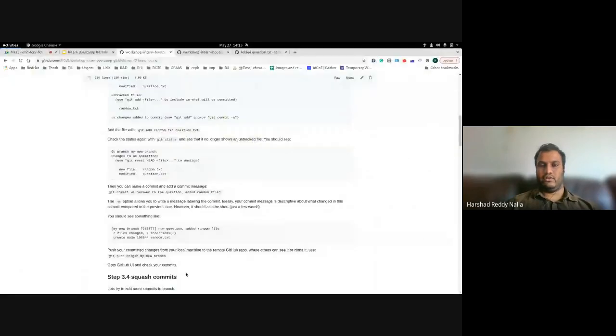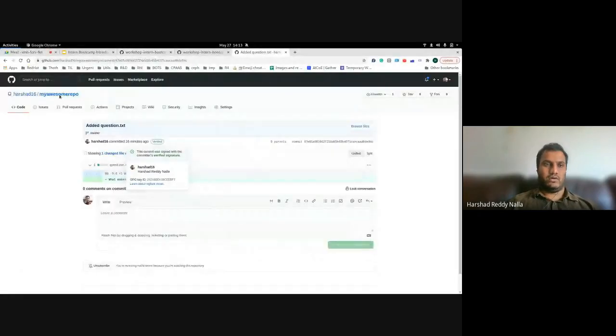And when you go back to the UI, you go to your repository, and here's a toggle or a drop down. It's loading for me.